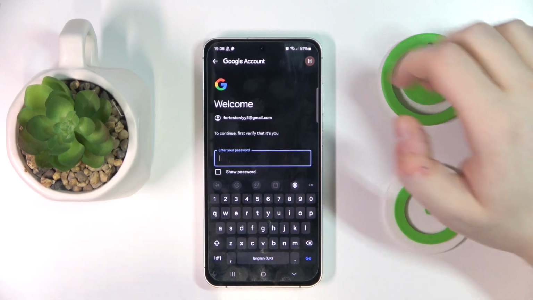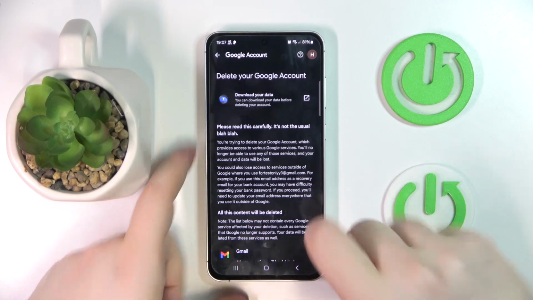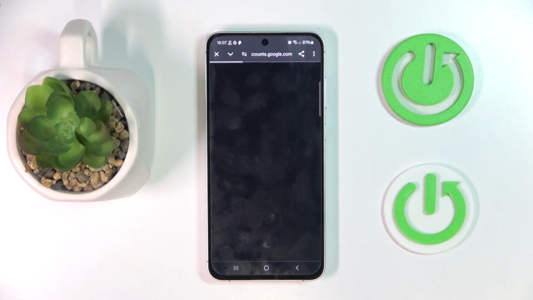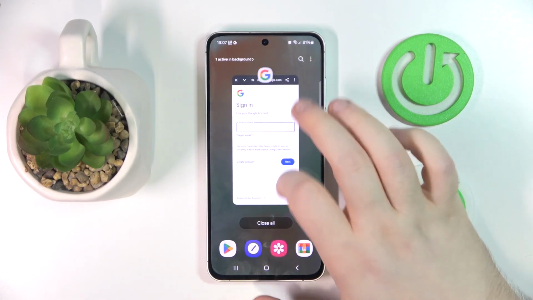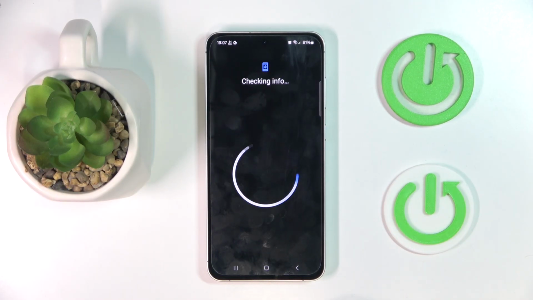Now you have to enter your password. And here you have to scroll all the way down and check these two checkboxes and then click delete account. And now your account should be removed, so now let's open for example Google Play Store and click sign in.